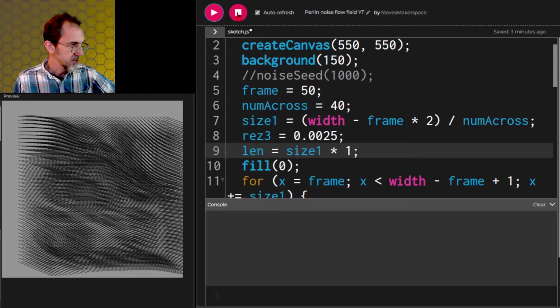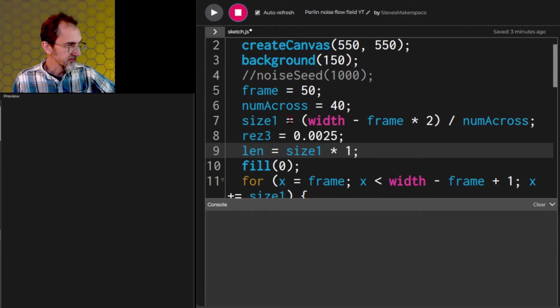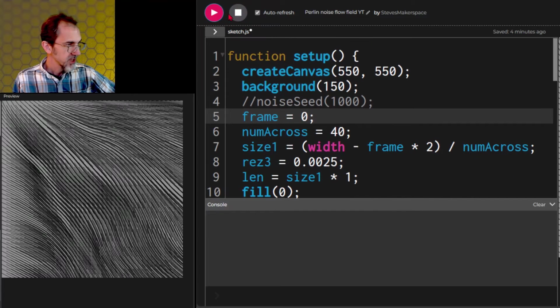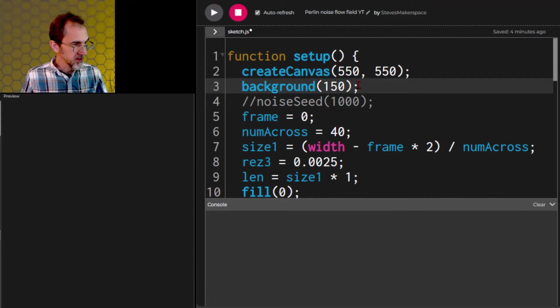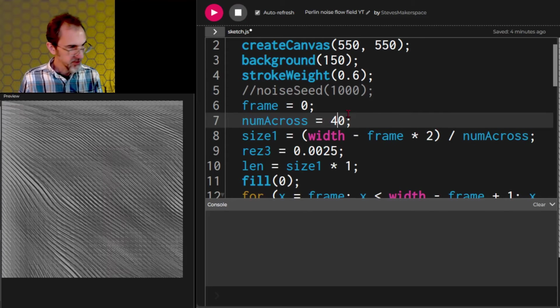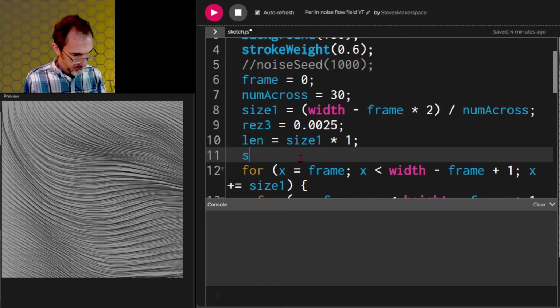So that's kind of interesting. I think we want to get rid of our frame. I don't think we need a frame here. Let's put that to 0. Let's try changing the stroke weight a little bit. Make it smaller, 0.6 instead of 1. Let's put num across back to 30, I think. That's looking better. And let's do stroke 0.